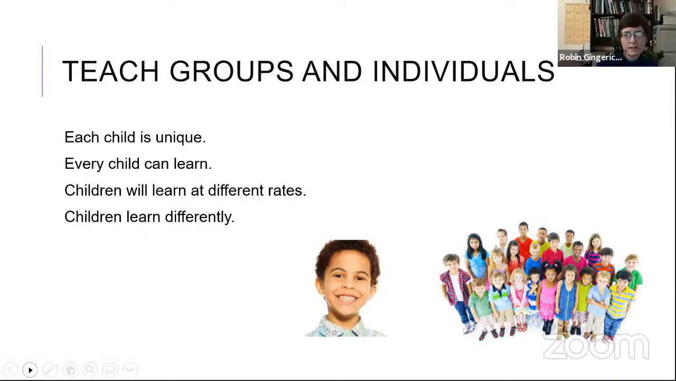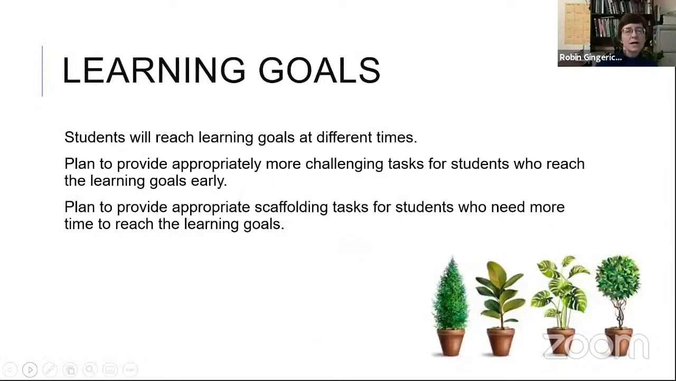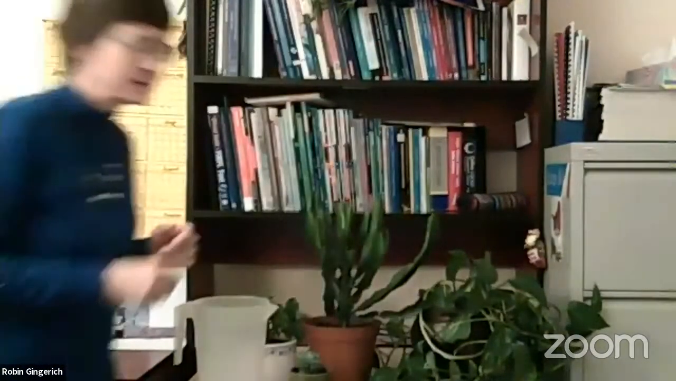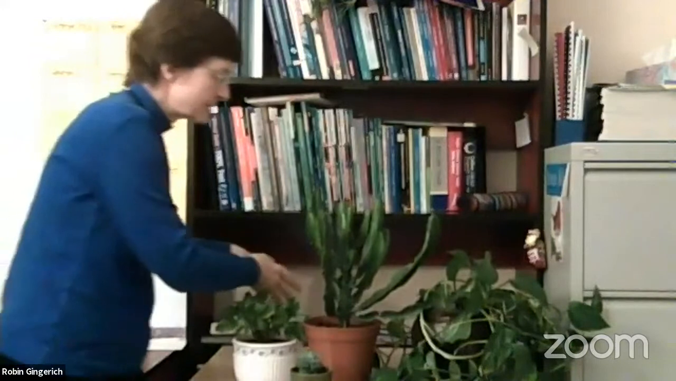So students will reach learning goals at different times. So I'm going to show you a demonstration here. I think we're going to have to stop sharing the screen so you can see what's happening in my office here. In my office here as a demonstration, I have some plants. I love growing plants and being outside and growing in the garden. And I want to show you my plants. And I want to ask you if you would actually treat these plants the same.